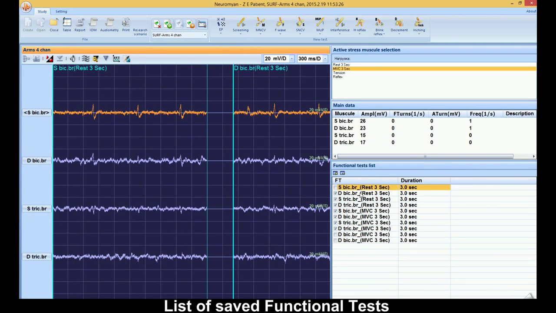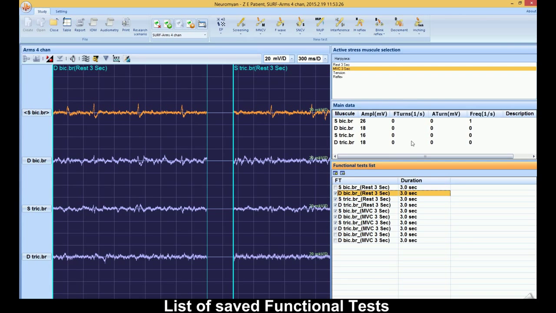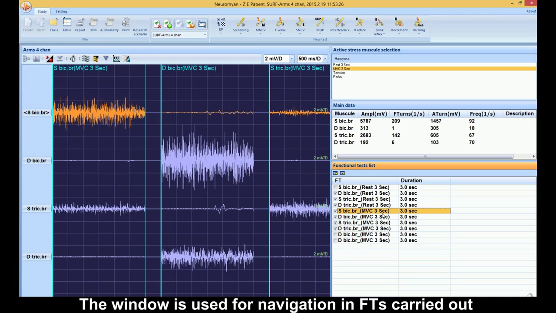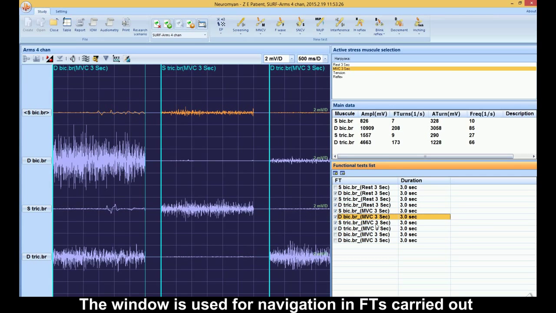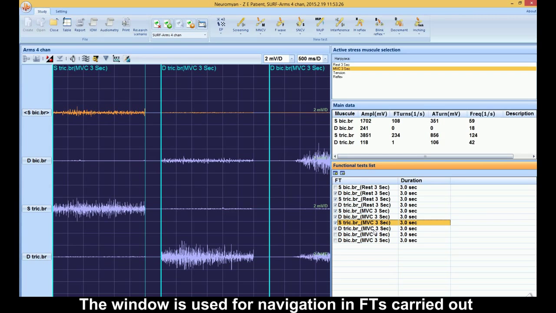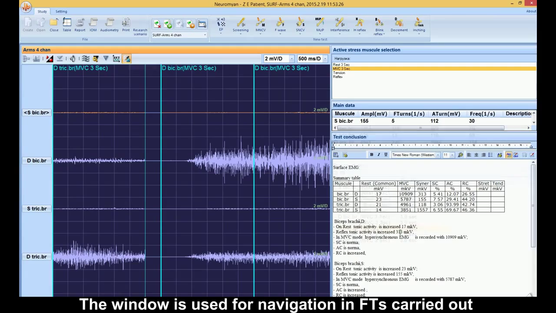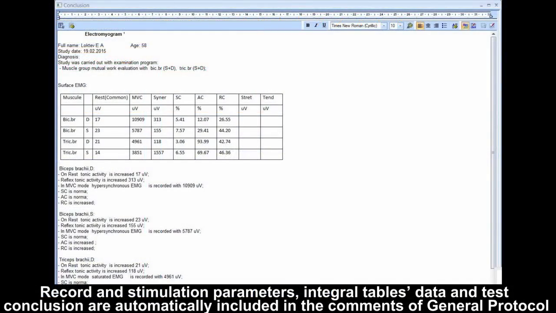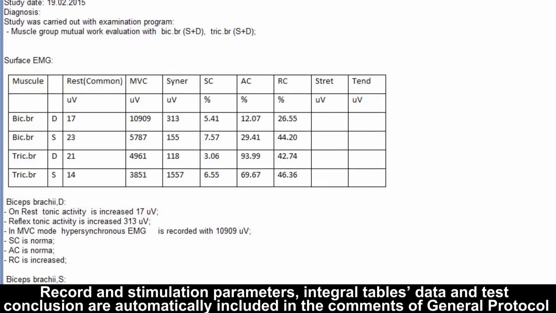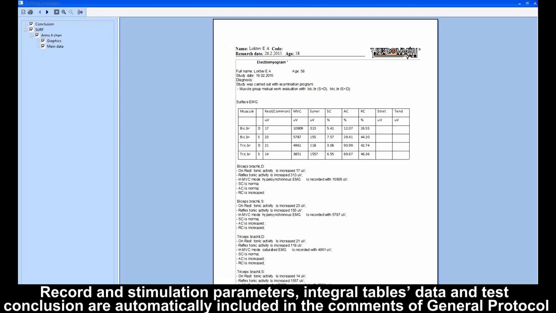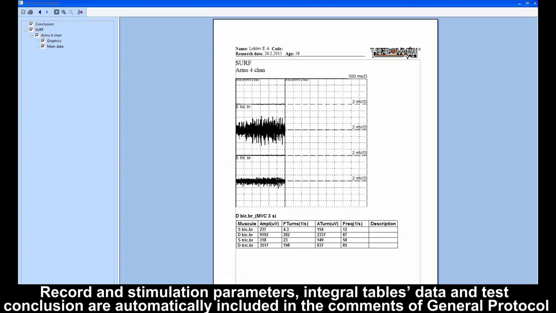The list of saved functional tests is formed in the functional tests list window. This window is used for navigation in the functional tests carried out. For the current functional test selected from the list, the signal window is called automatically, and functional test parameters are shown in the main data table. Record and stimulation parameters, integral tables data, and test conclusion are automatically included in the comments of the general protocol.